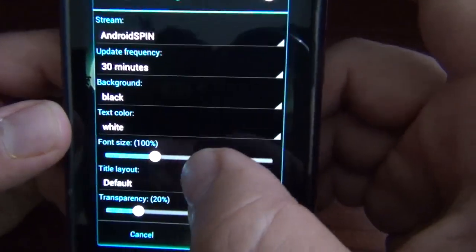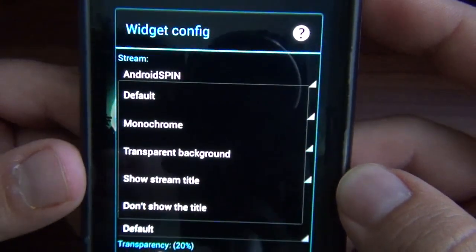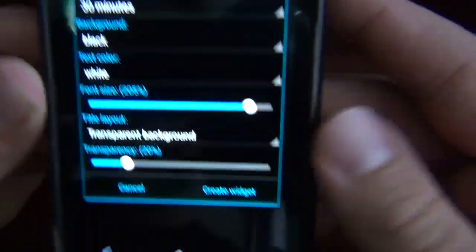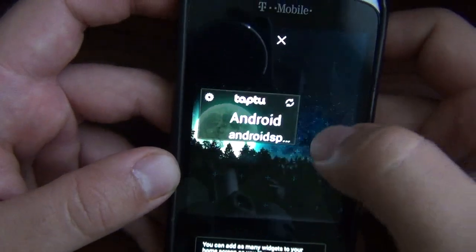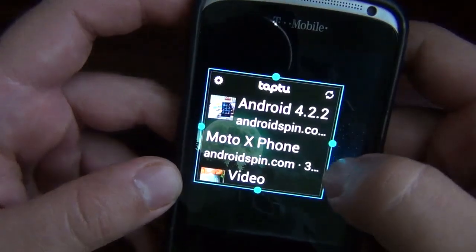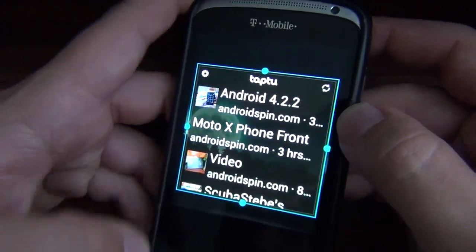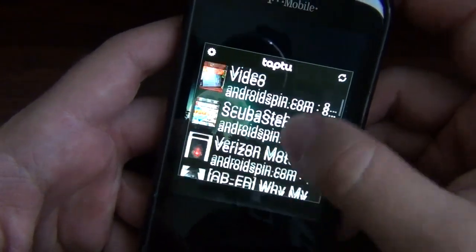And you can adjust the font size if you'd like. I'm just going to keep it the way it is. You can have the layout, monochrome, transparent background, which I like transparent background. And then you create the widget, and whoa, that is really strange. It's really big. I don't know why it's that big. I think I hit the thing wrong, but you see what I'm getting at here.